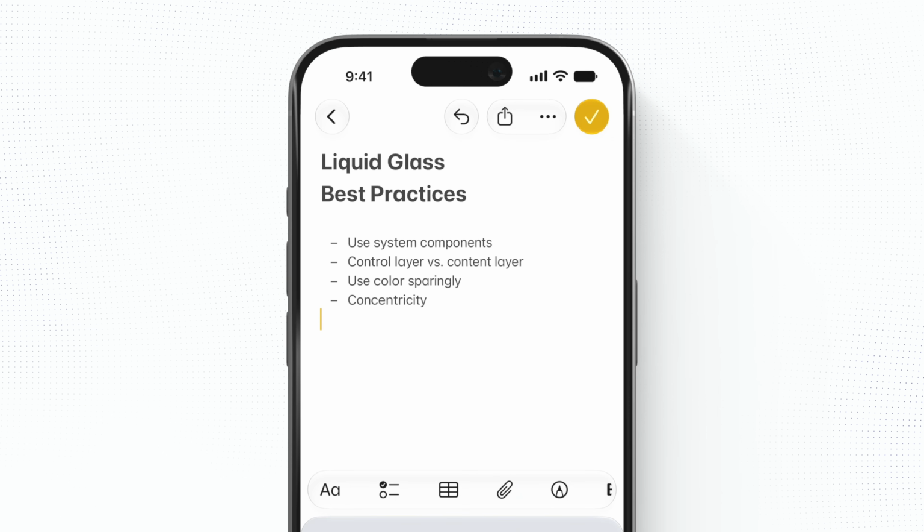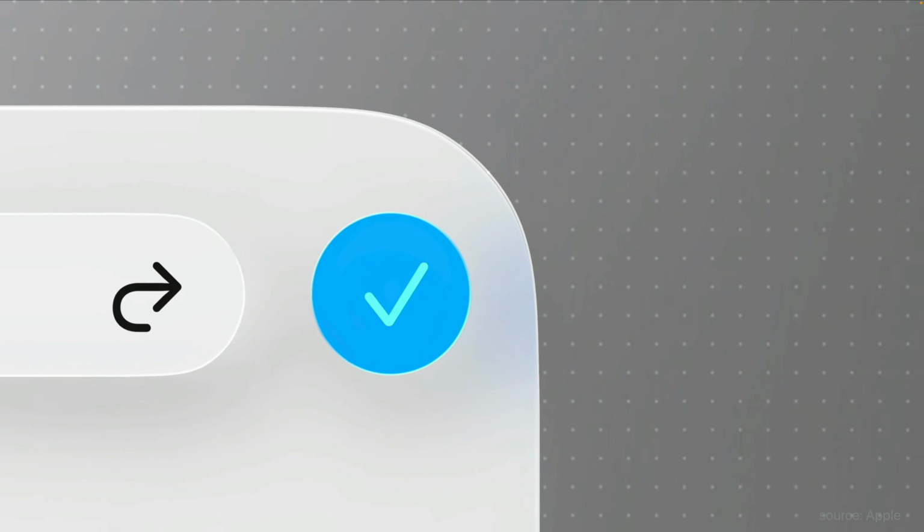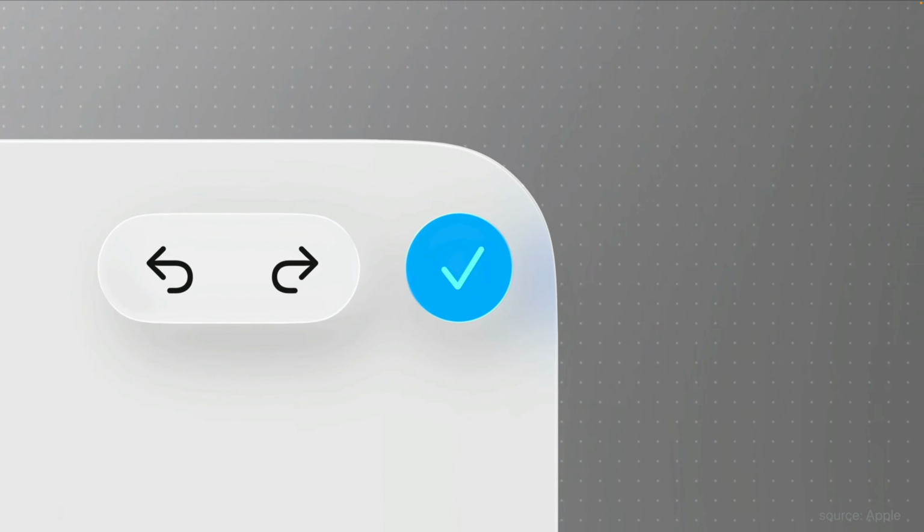Look at Apple's Notes app, for example. All these controls and buttons have no color, but the primary action, the check mark in the upper right, that has the app's brand color. That's a great example of using color intentionally. It's not overpowering, and it drives the user's attention to the primary action.